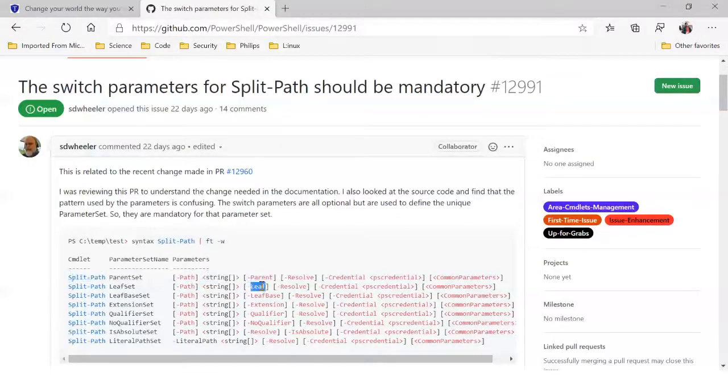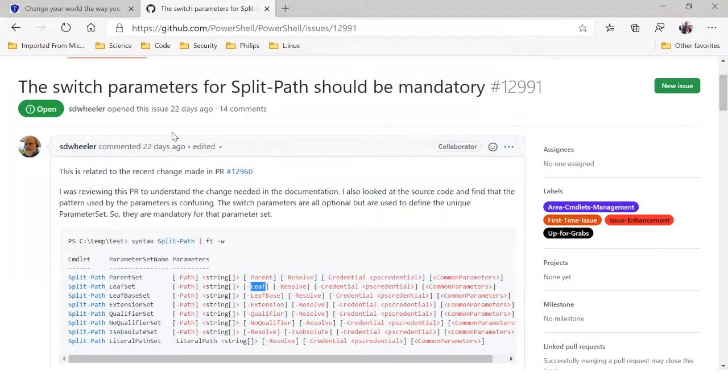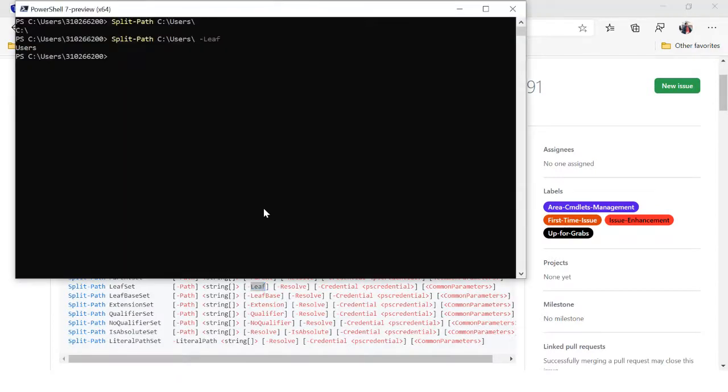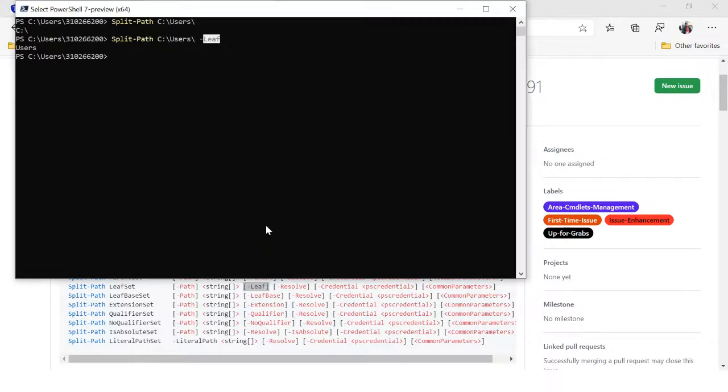The second one is leaf, right? If I ask for a leaf, it will give only the leaf. So that second switch is changing the behavior. Such things are handled using parameter sets. It's just an overload for the same command. So Sean's confusion was: okay, parent is the default, but if I want to get the leaf, the leaf parameter is mandatory to have that behavior. But it is not marked as mandatory for that particular parameter set. It is marked as optional, under square brackets.